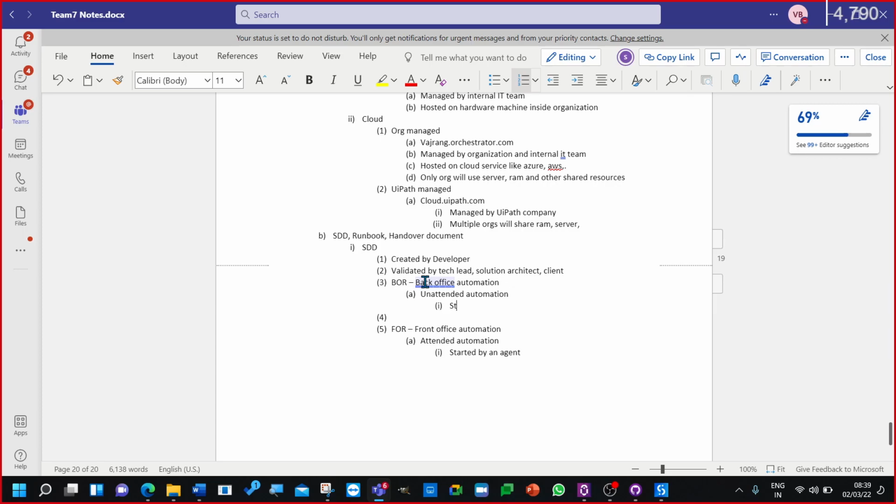Attended automation is started by an agent. What is unattended started by? It is started by a time trigger or queue trigger. Do you get it? Now there is an option called mix. So what is mix? If both FOR and BOR are being used.